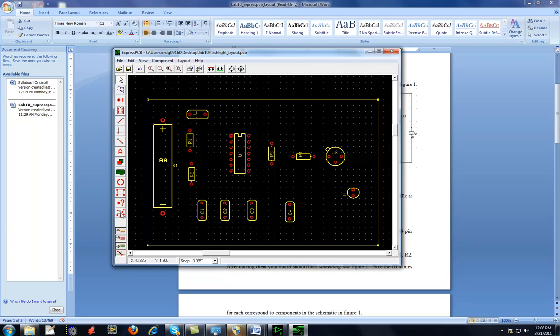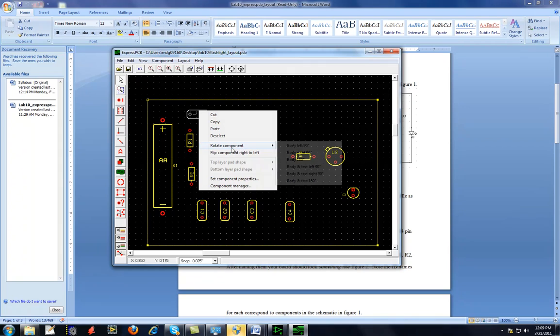Now, when I click on these individual nodes, it tells me which ones they're connected to. And that's as good as you're going to get in ExpressPCB, where, as you recall, in Eagle, it allowed you to sort of wire everything at once. So now what I need to do is just make sure that I orient everything so that I minimize my wiring. So I'm going to flip a few things.